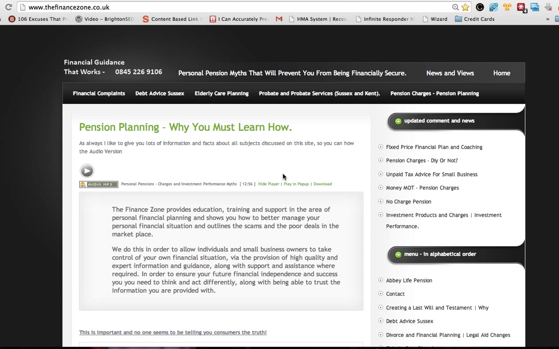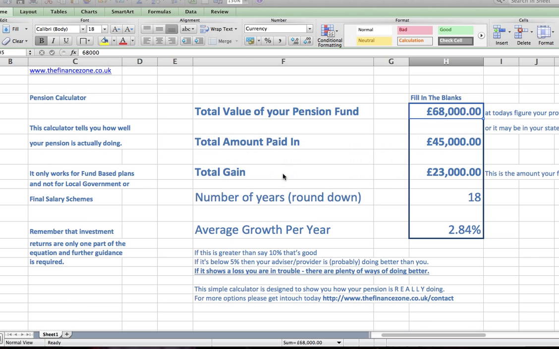So in today's presentation, I want to introduce you to our pension calculator, so you can sit down and review yourself very simply where your pensions are and how they've been performing. This is the spreadsheet which you can download from www.thefinancezone.co.uk, and there will be a link there telling you exactly how to get your hands on it. It's completely free, no opt-in required, but I just wanted to show you how it works.